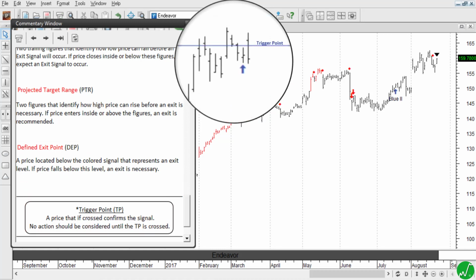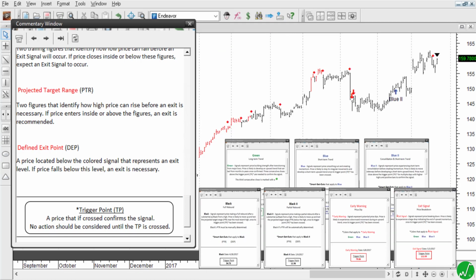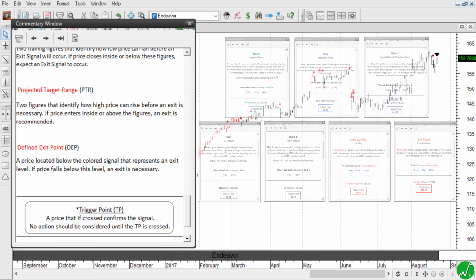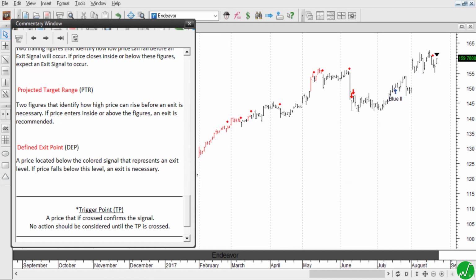And last but not least, you have the definition of trigger point, which is the price that, if crossed, confirms the signal. No action should be considered until the trigger point is crossed. All 7 signals use trigger points to confirm their movements. Each signal's trigger point can be found in its commentary after you've attached the individual signal. We are now done with Endeavor's commentary. Click the X in the top right corner to close it.